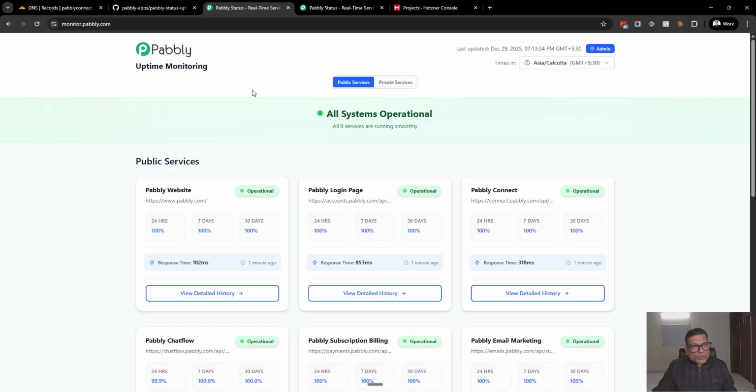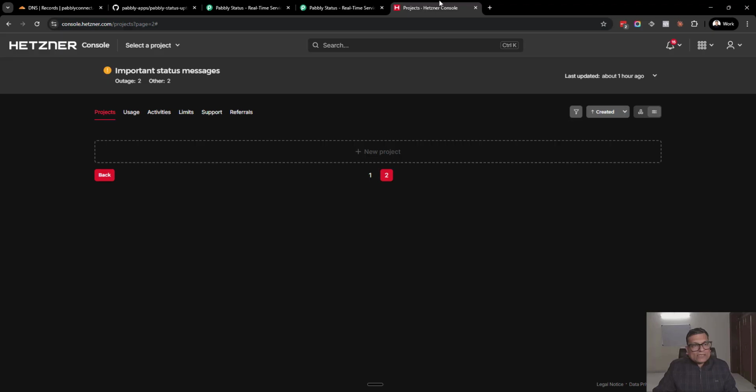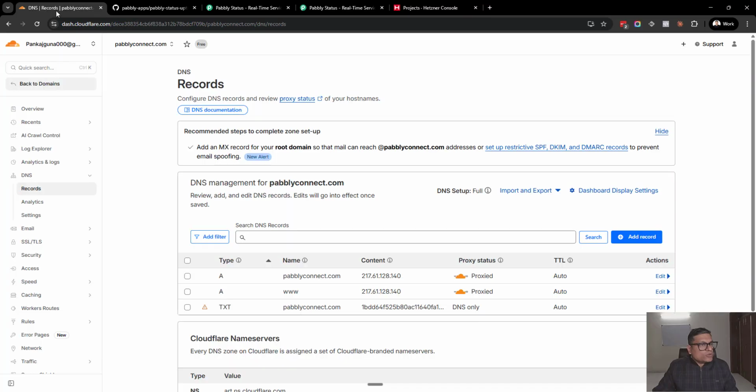To show the use case, what I have done is I have actually opened up a Hetzner panel where I will be buying a server in front of you, and I will be using this server to deploy this script in real time. I have also opened up a Cloudflare dashboard for the website pabliconnect.com. Now, this is one of the domains that I have. I'm not using it for publishing any website, but I will be publishing the status page on this domain.